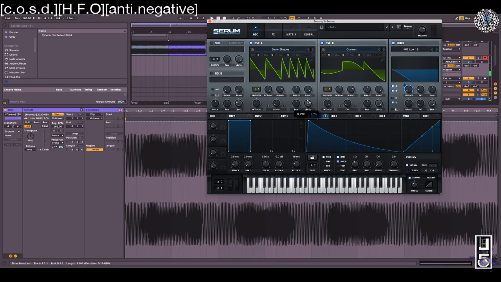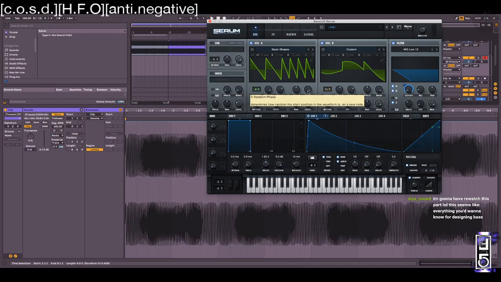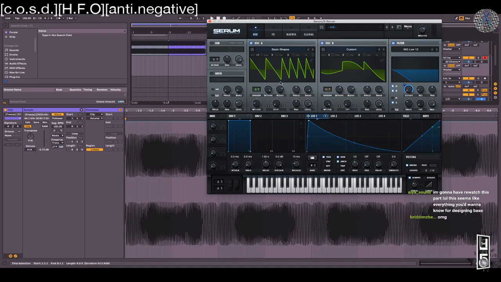And this is how you make future house stabs. And when I design future house sounds, they're probably one of the most interesting sounds to make and hardest, to be honest. I had an easier time figuring out how to make a growl bass than I did a chord pluck.